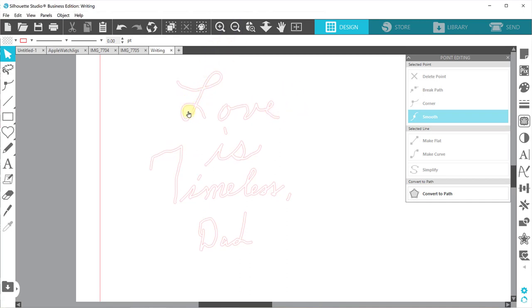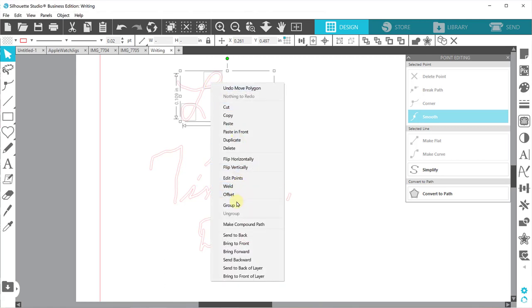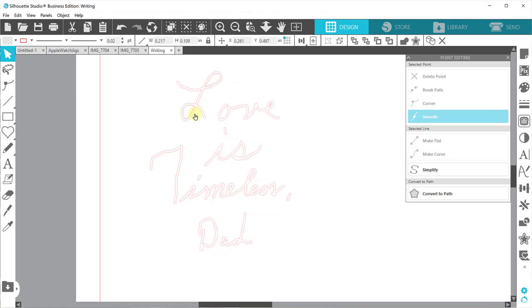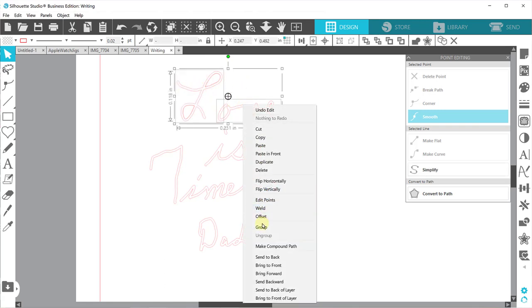So I'm going to hold down shift and click on all these little parts. One, two, that one has a little bit of an opening, three. And then really quickly, I'm going to right click, group. So now you can see we have this, and we have that. So I'm going to grab the L and the rest of this, right click, group.